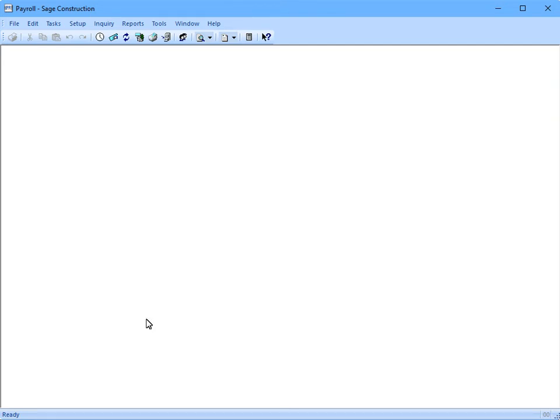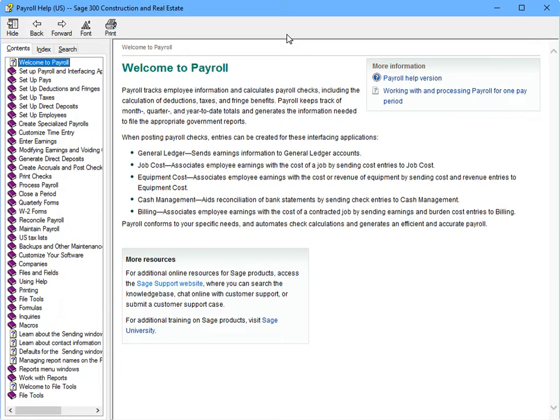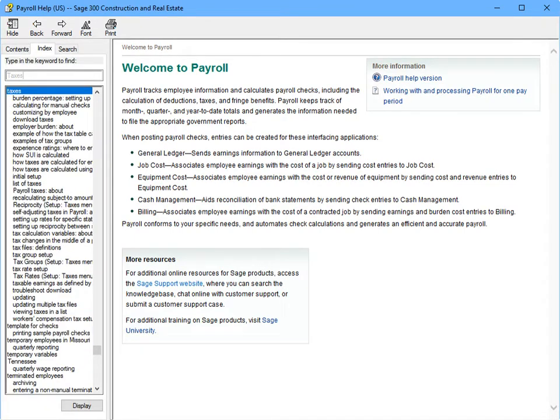If you ever forget which taxes are supplied and which ones aren't, look in Help, Help Topics. On the Index tab, use the keyword Taxes. Oh, I see. List of taxes. Right, and you can click for more details.